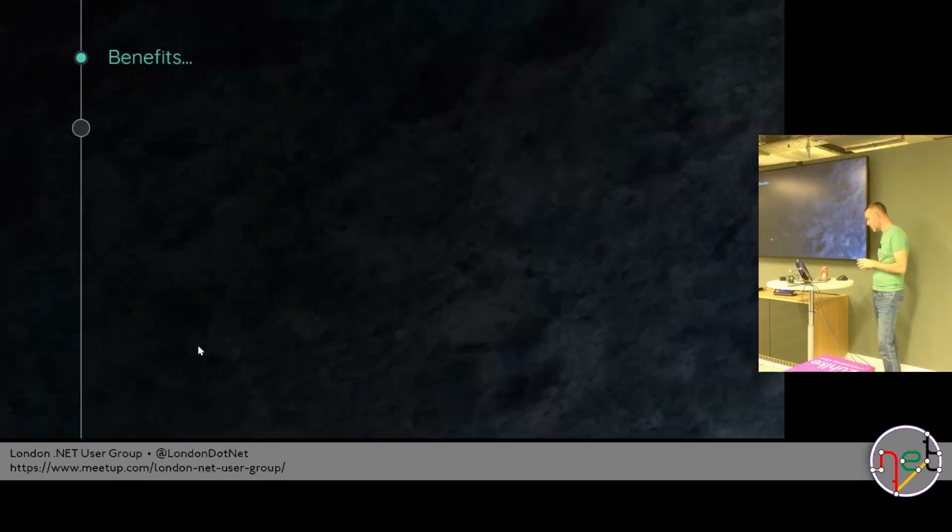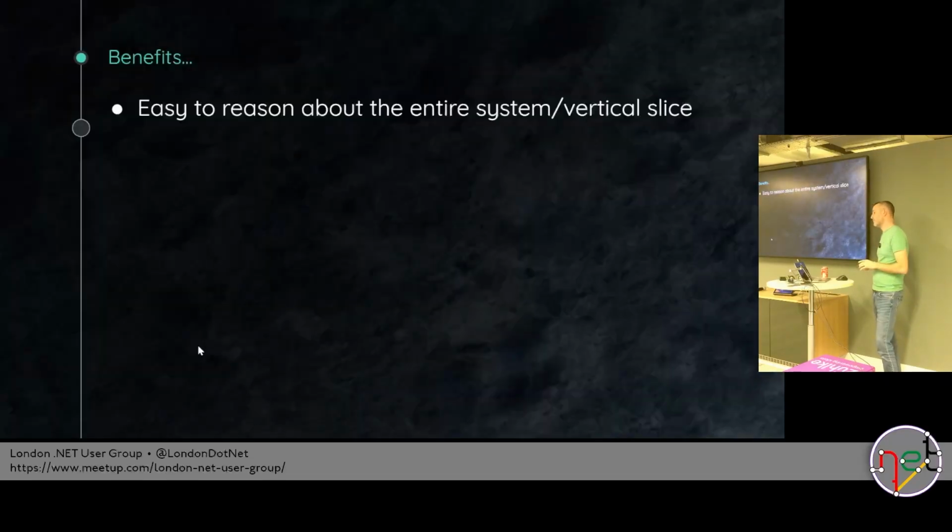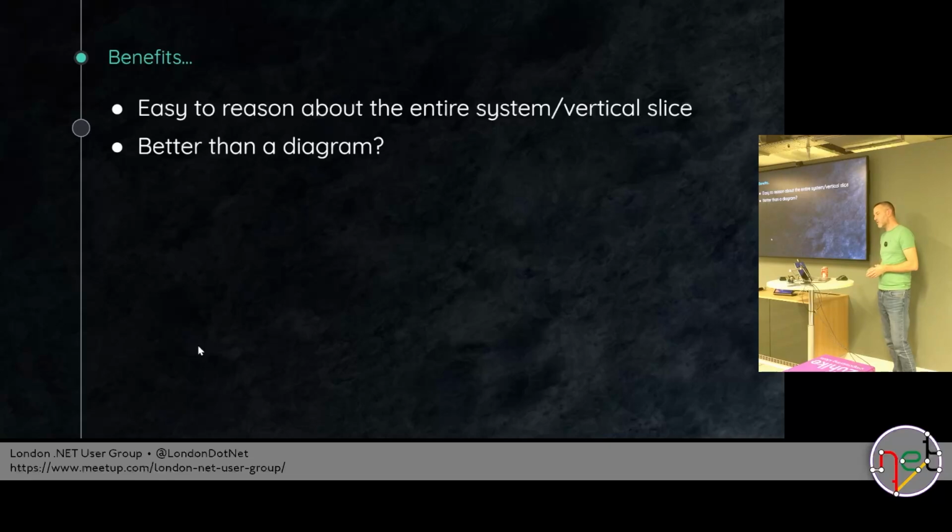Yeah, okay. So yeah, benefits. I think it's now easy to reason about either the entire system or at least the entire vertical slice. Questionably, like I mentioned, better than a diagram for a meeting. Obviously, if your meeting is about many of these systems integrated together, then yeah, you're still going to need some diagrams or documentation. But accessible to non-technical people.